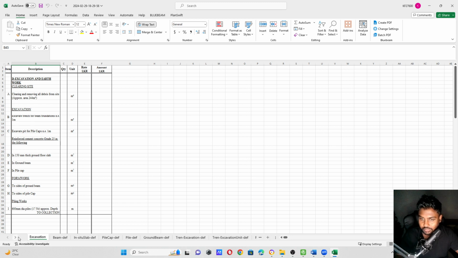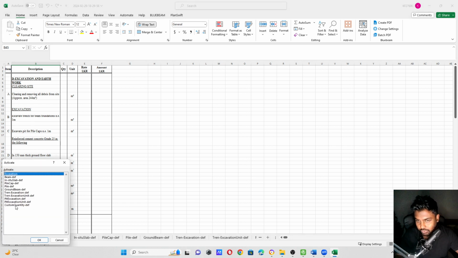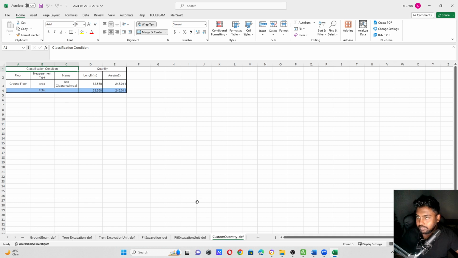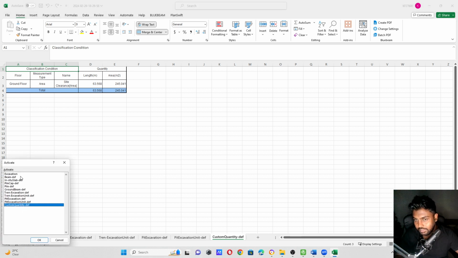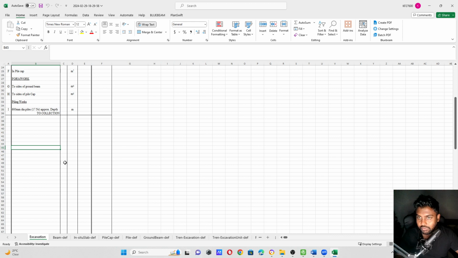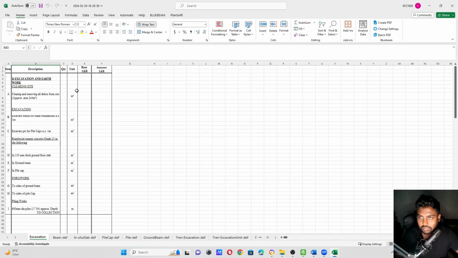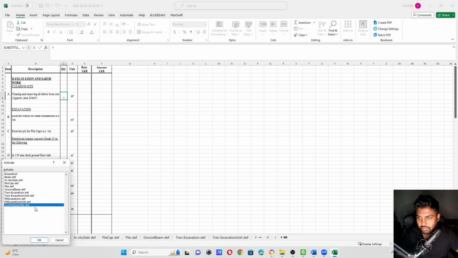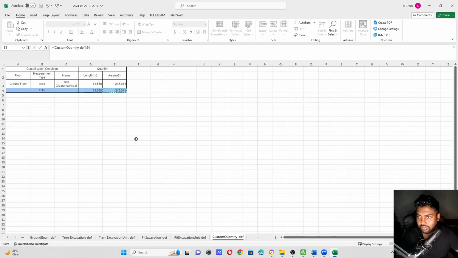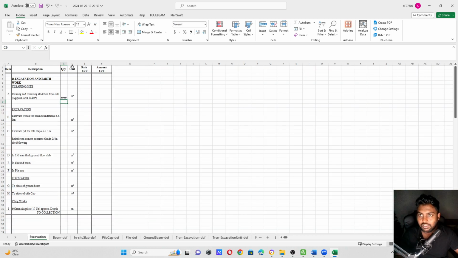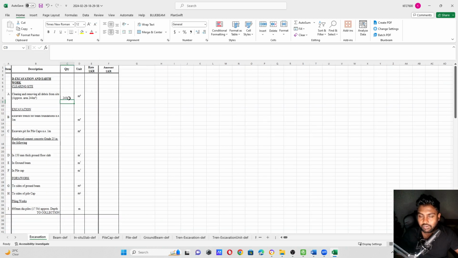You can see clearing and removing debris from site. Okay, so I will go to custom quantity. You can see custom quantity here. You can see the quantity as 2,245. Then I will come back to my BOQ. Then I will put a plus here. Then I will go back to my custom quantity. Then I will click on this one and I will enter. You can see your quantity here.